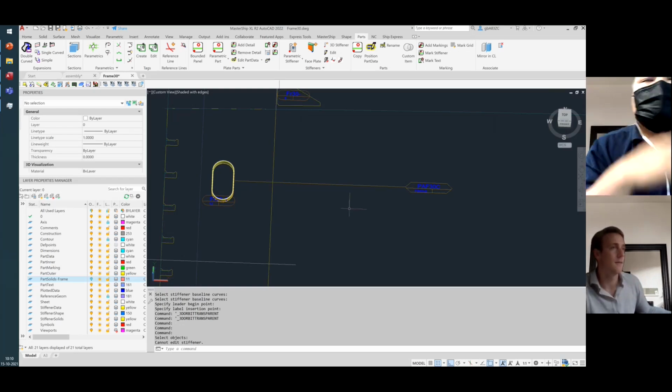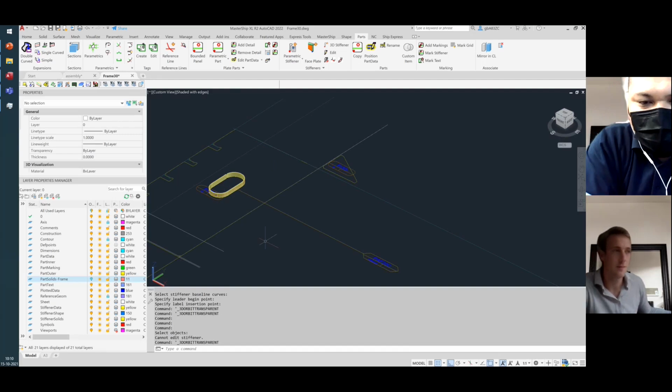Okay. Right. So this overlay, what's the purpose of this overlay?